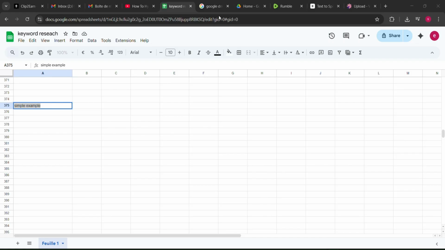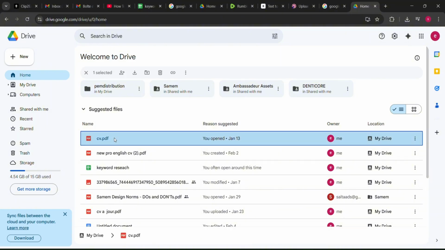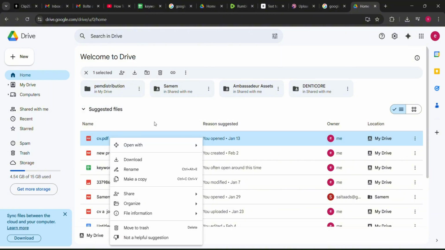So head over to your Google Drive. For example, we will insert this PDF, so just upload the PDF to your Google Drive. Now head over to Share.